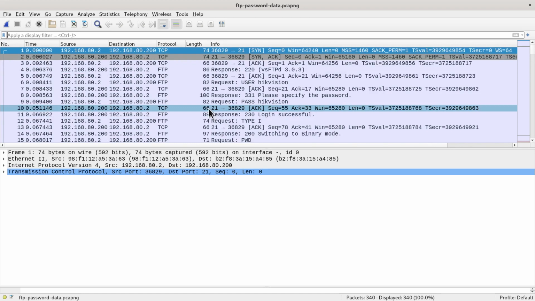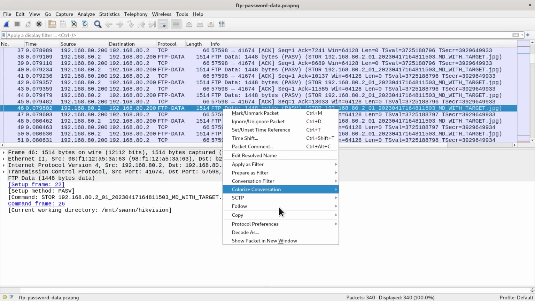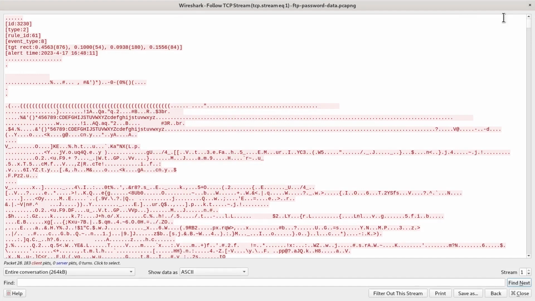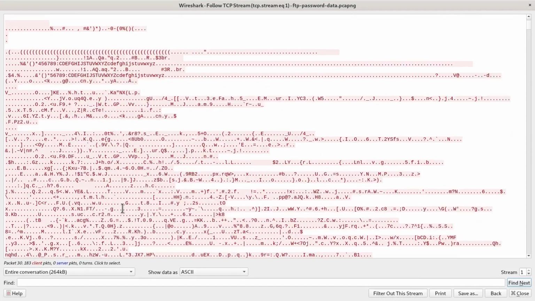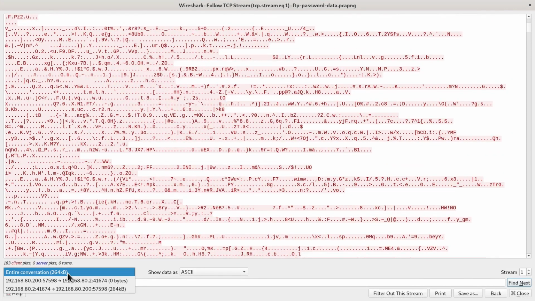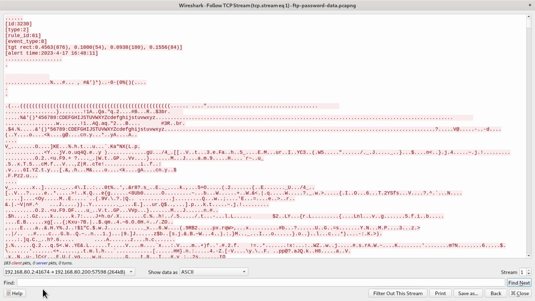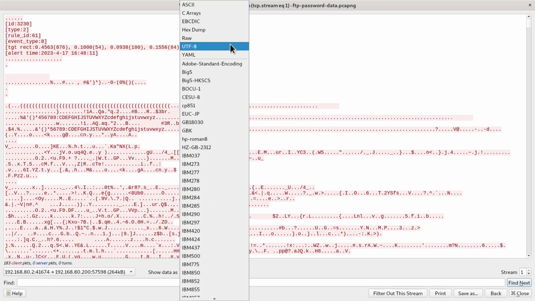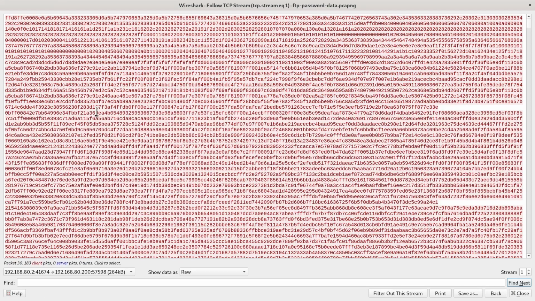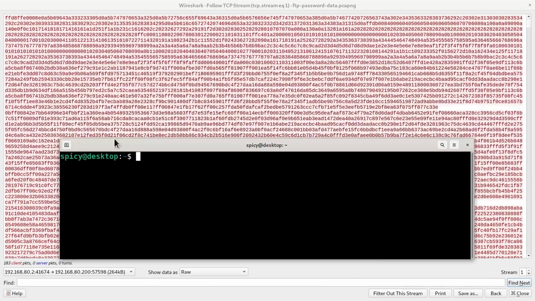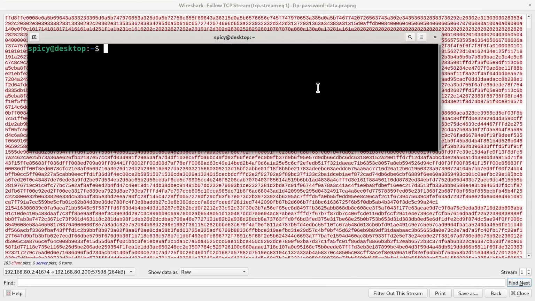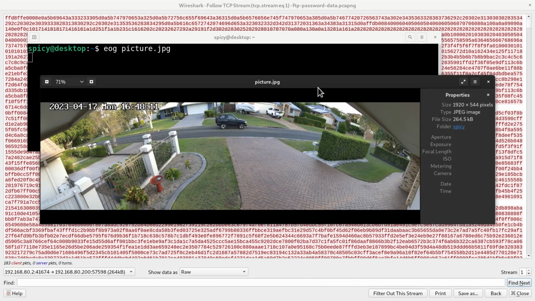Okay, so here they both are. Now if I go to that data stream and show that one again by itself, all this stuff here is the JPEG image. You can see down the bottom, you can pick which direction you want. You can see the one that's got the size on it, which is from the camera to the server. I can show that as raw data, just like that, and then I can save that as something. I just save that out as picture.jpg. Now I can open picture.jpg, and you see the image.